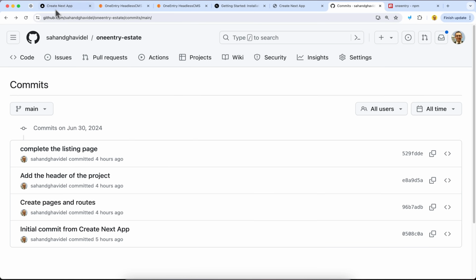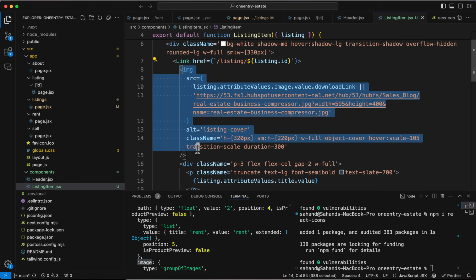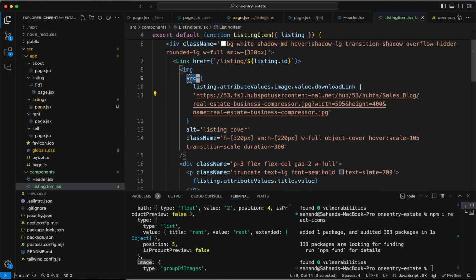And then we want to have an image at the top. So if you look at the final version, we can see we have an image at the top. Then we have title, we have the address, we have the description, price, number of beds, and baths. So first we have the image. We pass the data inside the src, which is listing.attributes.image.value, the download link.